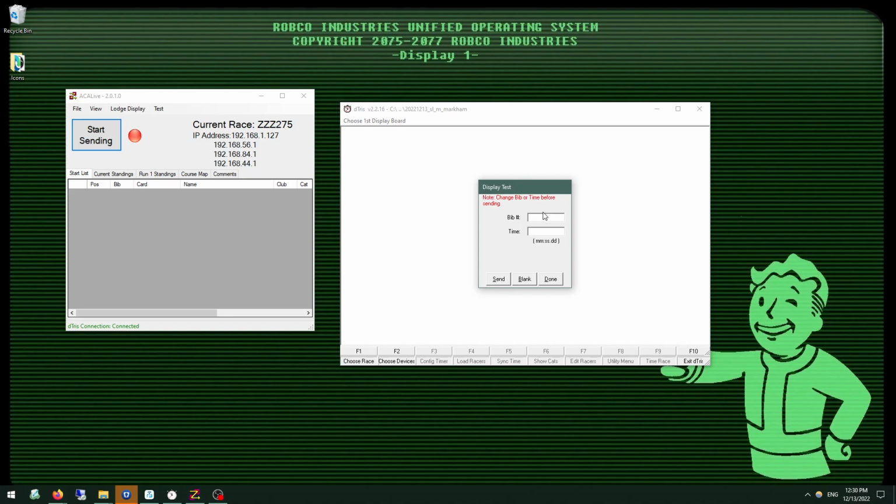So if you type in the bib and the time, it'll go to your display board and it'll show you the data so that you can see if your display board is working properly. Yes, Vance.